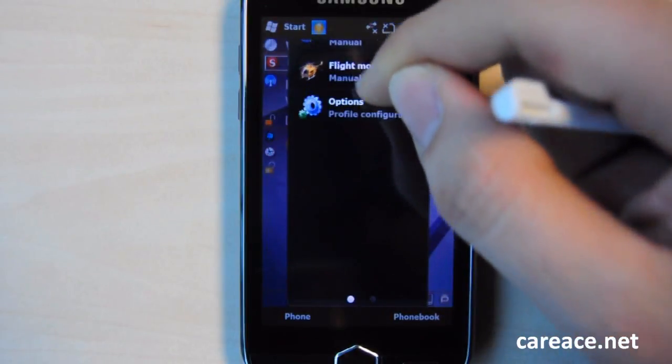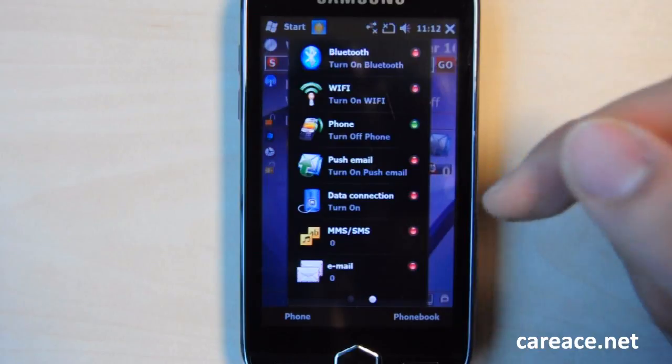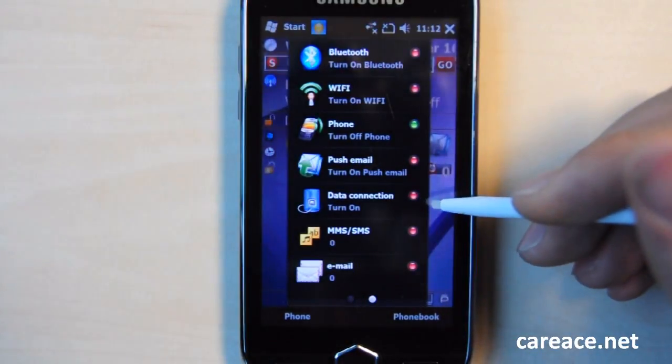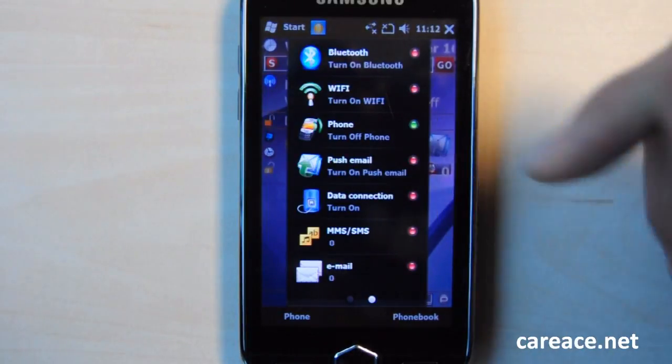It's much more finger friendly, as you can see, and you just have to scroll right to get to the second page, and you can see that the button here indicates if the option is turned on or off.